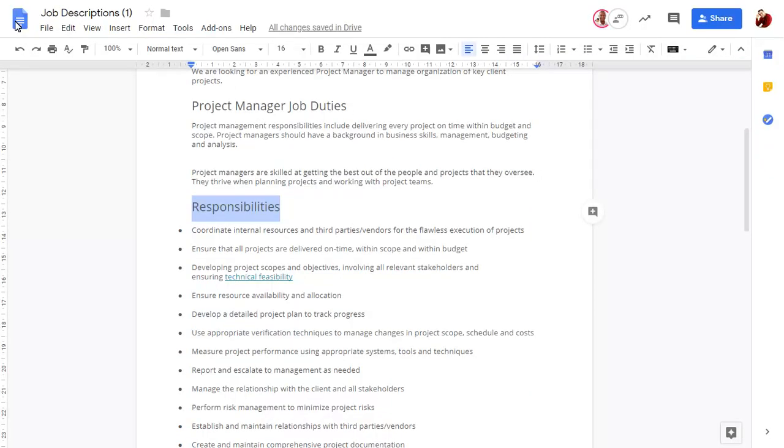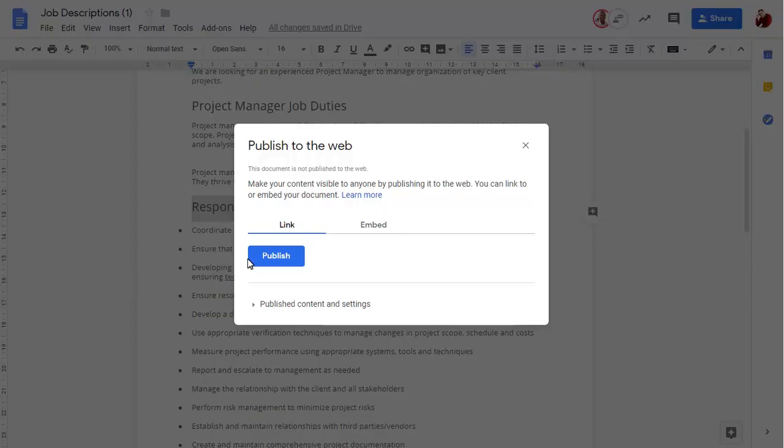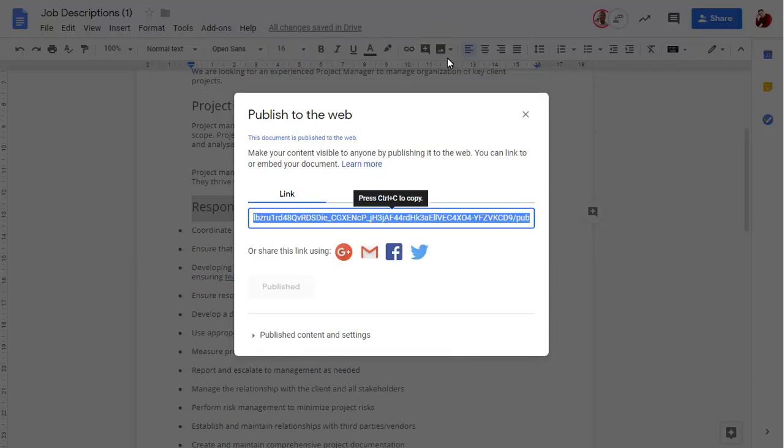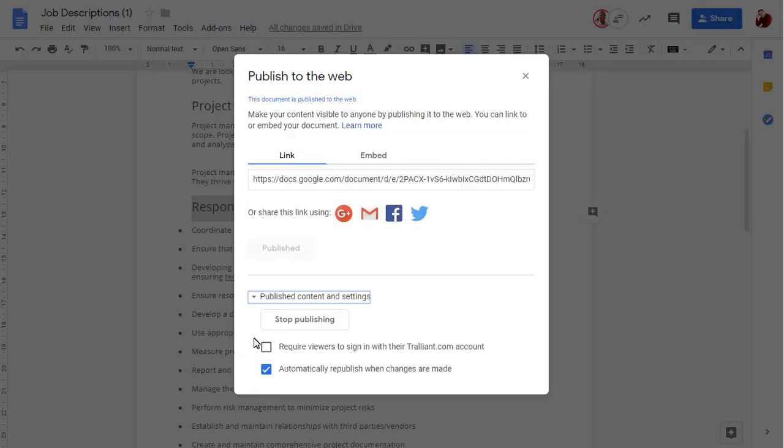Once you've finished collaborating on a document, you can publish the final version so that everyone that needs to see it can access it via a web page. When you publish a document, you'll get a URL that you can pass around to anyone that needs to view the file. You can also change publish settings to ensure the document is republished automatically if it's changed in any way. If you want to stop publishing a document at any time, click on the Stop Publishing button.